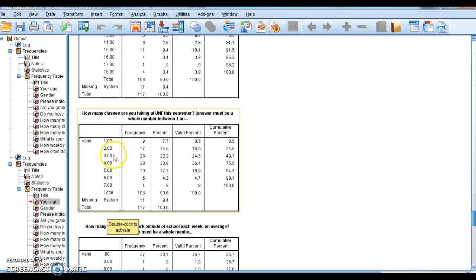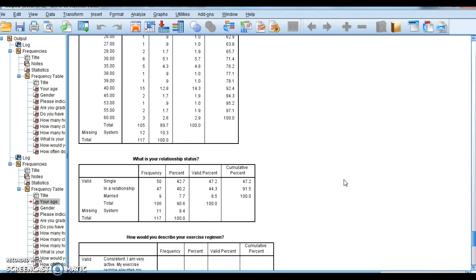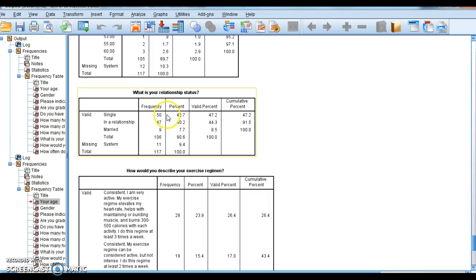How many classes are you taking? Same thing. We're probably going to see our summer people around here and the spring people talking about taking more classes this semester. How many hours do you work outside on average? So 27 people in our sample don't have a job outside of school. We see that we have a nice portion that work part-time, but a good amount of hours. And we have, so these people right here, so somewhere around 20 people who are working full-time. What's your relationship status? So we have it about equal between people who are single and people who are in a relationship.